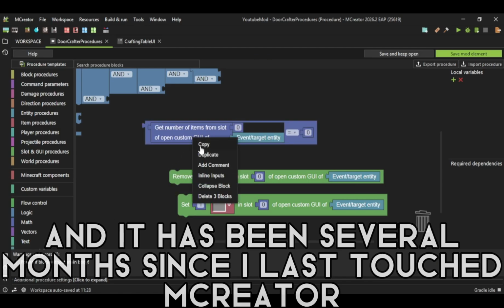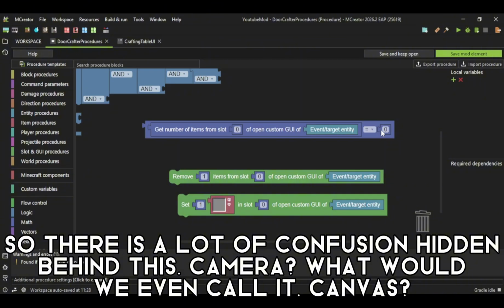So there is a lot of confusion hidden behind this camera. What would we even call it? Canvas.